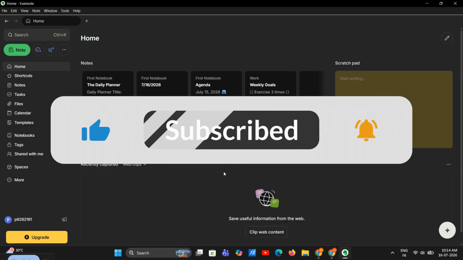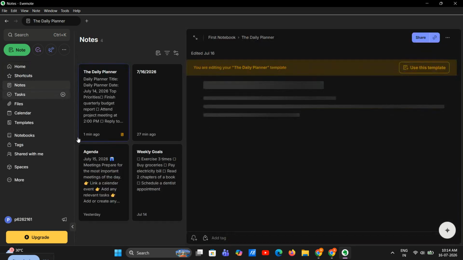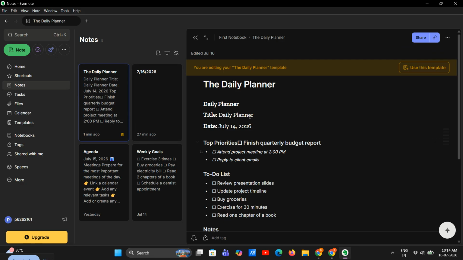Alright, let's jump in. First, open the Evernote desktop app and click into the note you want to edit. Make sure you're in the correct note before you start formatting anything, especially if you have a lot of notes saved. Once your note is open, find the text you want to change.